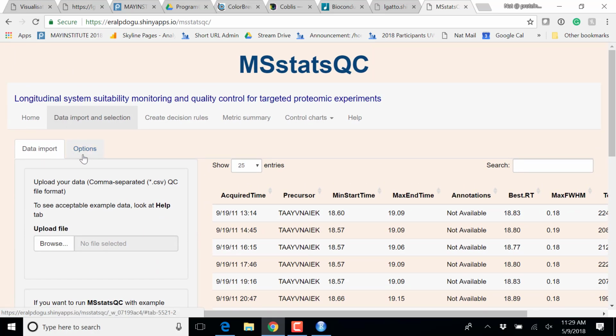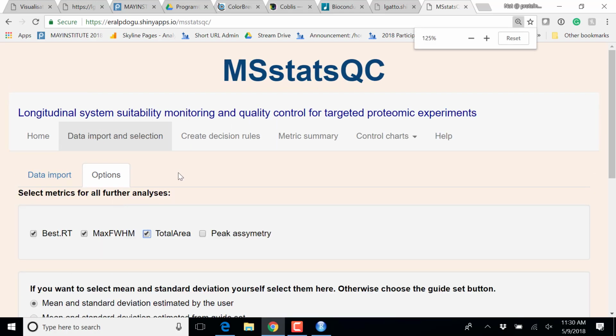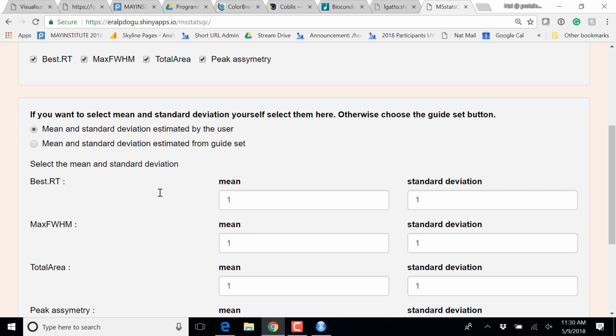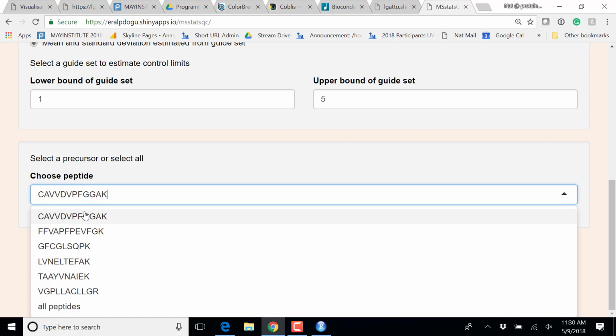And then with this Shiny app, we have the ability to go over many situations and change things based on our needs. So for example, I will go to options here and select the metrics that I want to do further analysis on. So I will select all of them. And also we can choose the peptides that we want to do analysis on. So here you can see the list of all the peptides in your data. So if you change your data set, then this list will also change. So I will select all peptides.